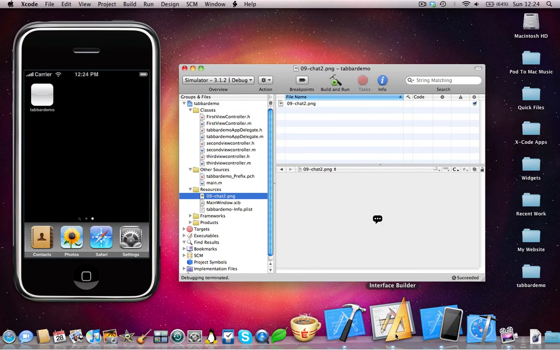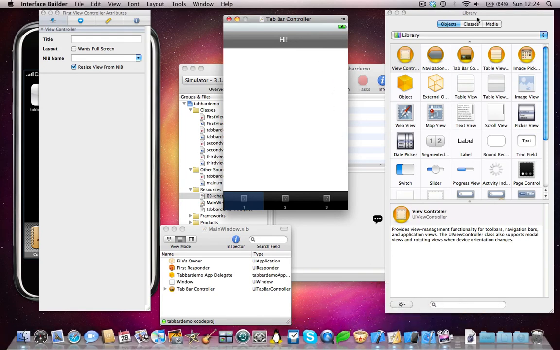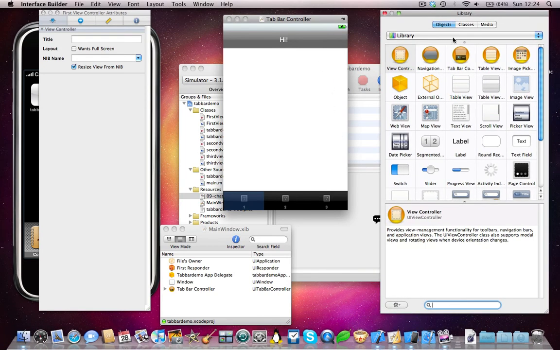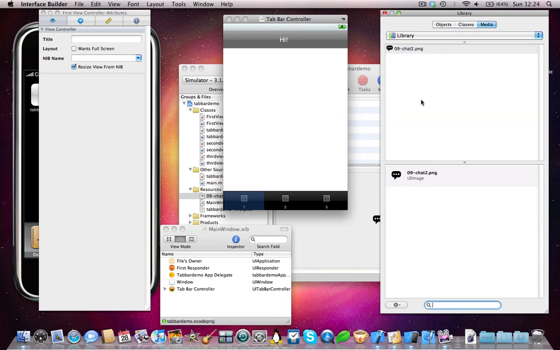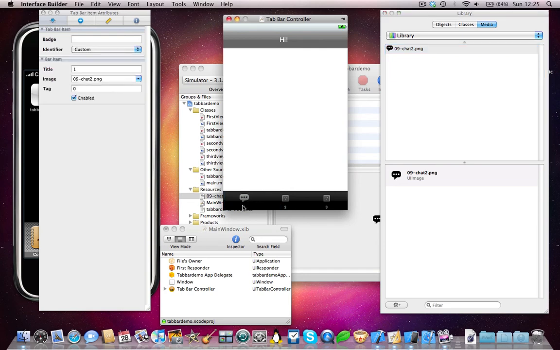Now come back into Interface Builder. Now in Library, you see there's three main views: objects, classes, and media. Media is where your media, whether it's sound, video, or pictures, is added. Drag and drop media into the tab bar. There we go. So you can clearly see now that the icon for number 1 has changed from a question mark to the chat icon.